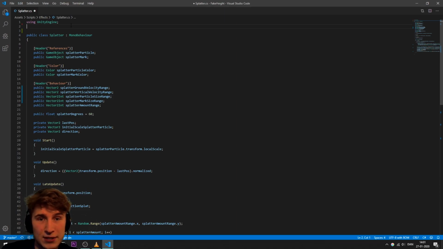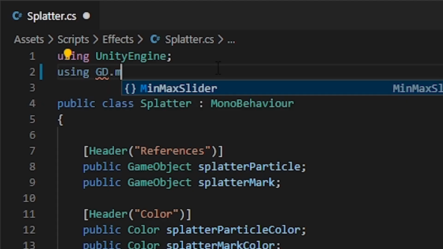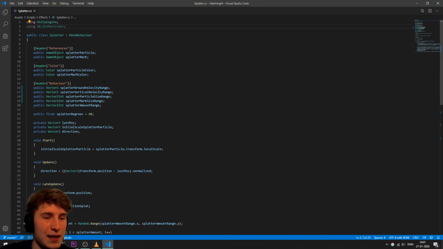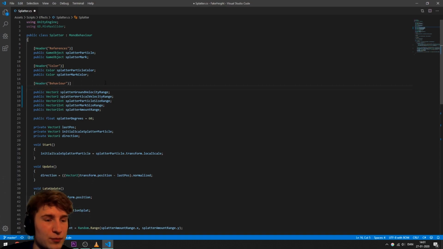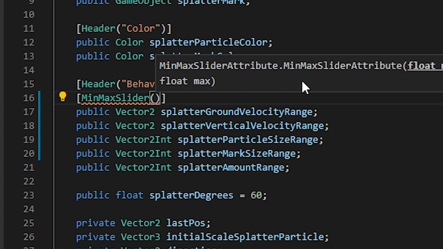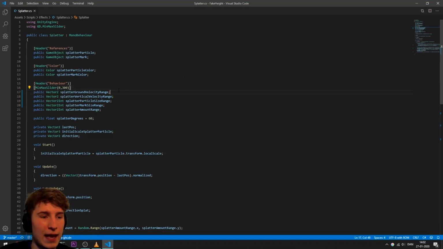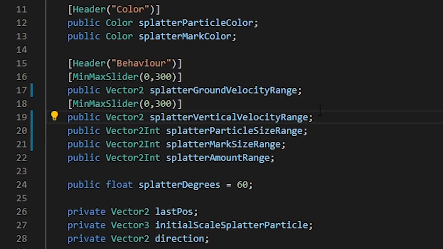And to be able to access this range slider attribute, we have to type in using GD for Gucho Devs dot MinMaxSlider. And now we can use that range slider attribute. So let's go down to the vectors that we want to add this range attribute to. So let's type in MinMaxSlider and then define what we want the minimum value to be and the maximum value to be. So let's type in 0 to 300, and I will just add this MinMaxSlider attribute to the rest of these dudes.